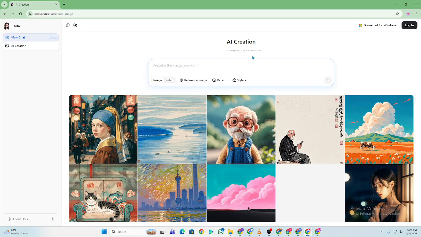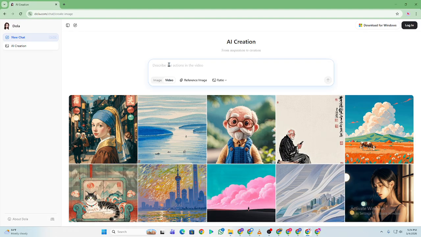First, pick a simple idea like tips, facts, or motivation. Now open Dola AI and go to the video creation tool. Choose the 9:16 vertical format for shorts. Add a short script or idea and keep it under 60 seconds if needed. Generate a script using AI.